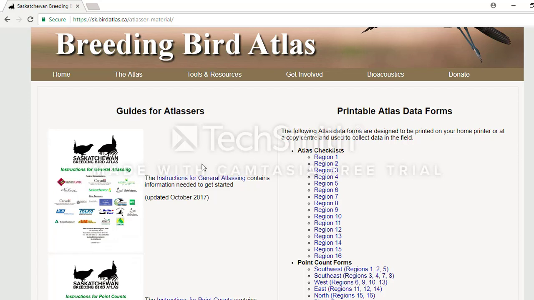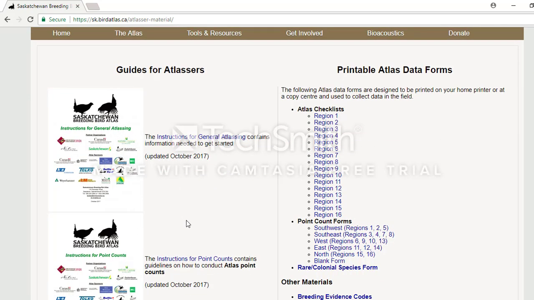Anyways, general atlasing is what you would be doing: going out bird watching and looking for those clues about what the birds are doing. So you're going to want to read these instructions. This is really important. You download the instructions. It gives you an idea of how much time you need to spend, and an idea of the protocol of how we want you to go about entering and collecting that data.